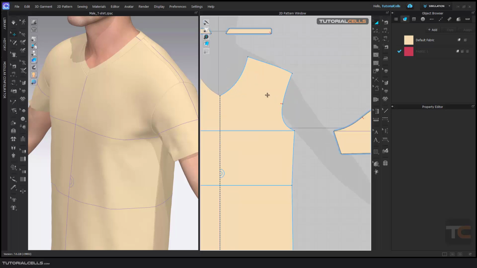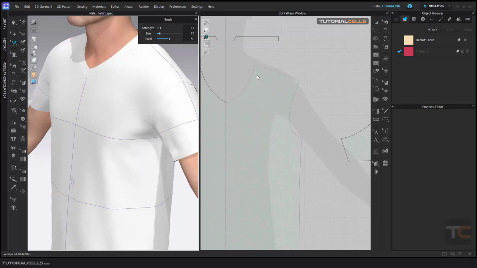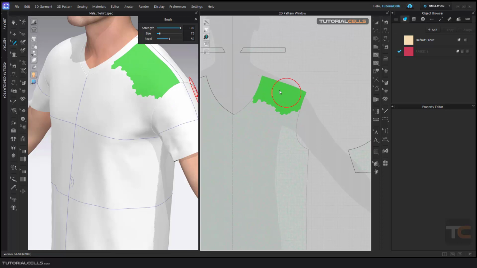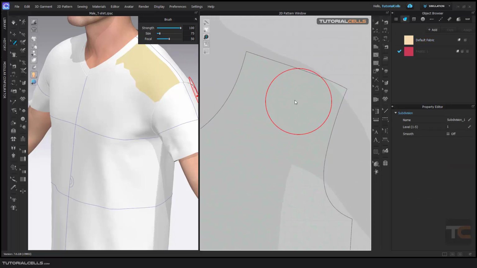For example, if you want to add more subdivision, you can use, for example, brush selection, as I said before, and select it here. You can add more strength as needed. Select it, and we have a brush here, and you can right click and subdivide it. As you can see, we have more subdivision pattern here.